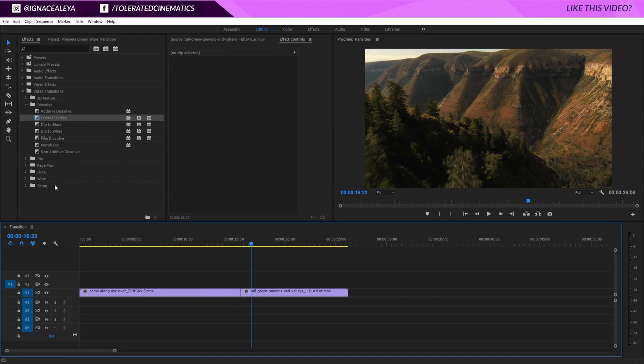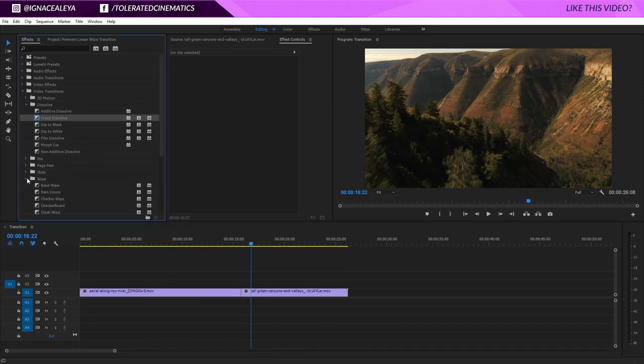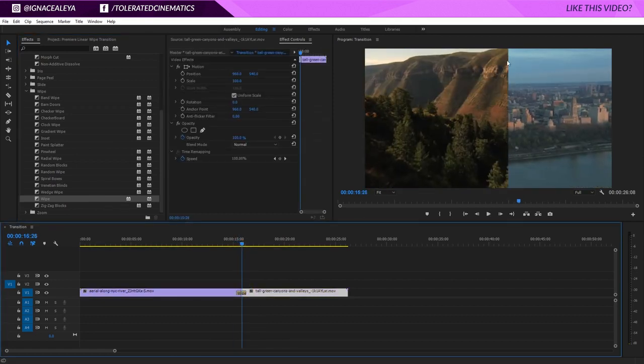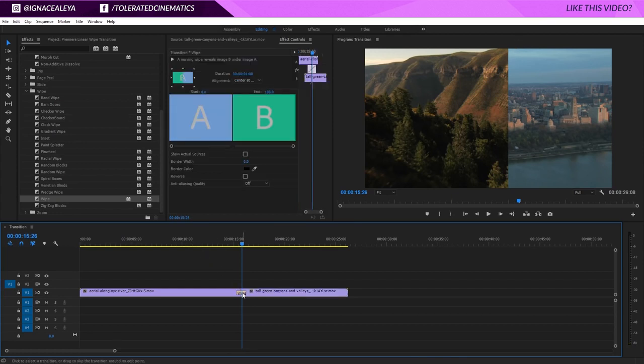That being said, we have here one transition called wipe, and if we're going to apply this, this is what is closest to what we want to achieve actually, but you can see that it doesn't have any feather in the middle here. Unfortunately, if you click on it, you can't actually add any feather, which is a little bit unfortunate because this is a really easy way to apply a transition.